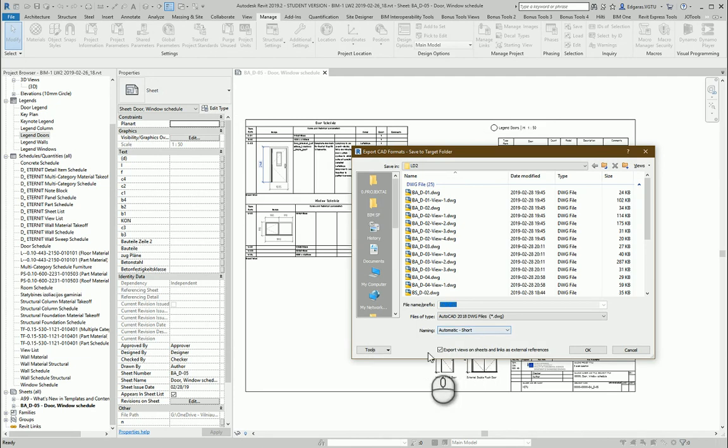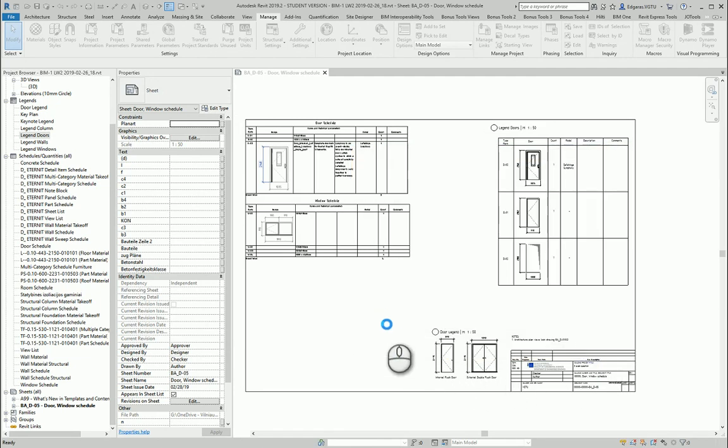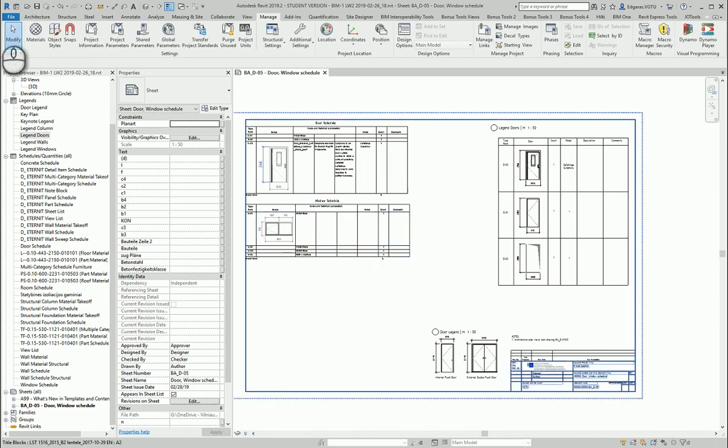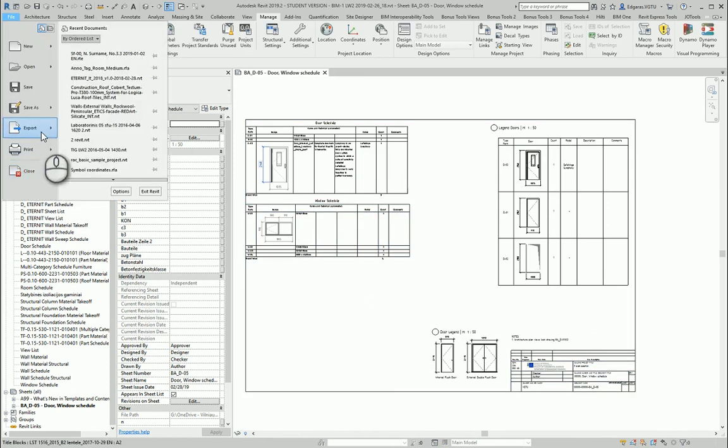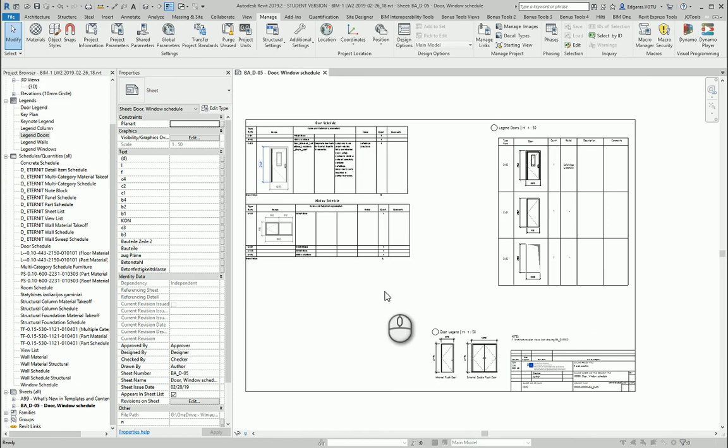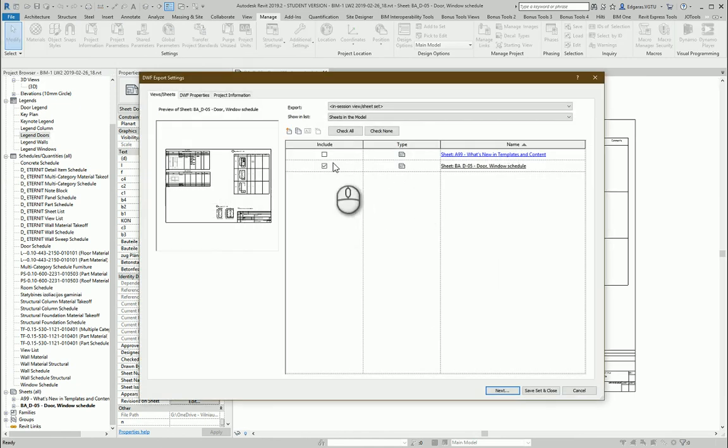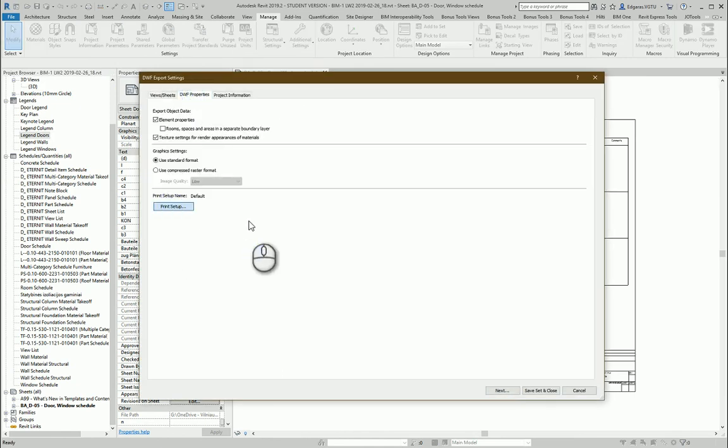And short name and the referencing points. Okay. And next part, let's export DWF file. And let's change printing settings.